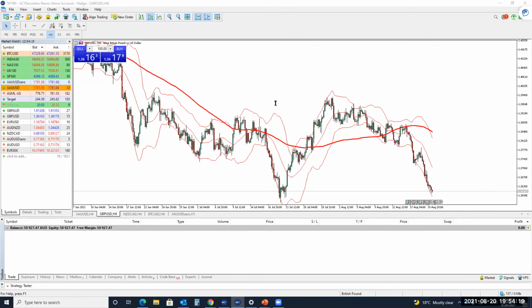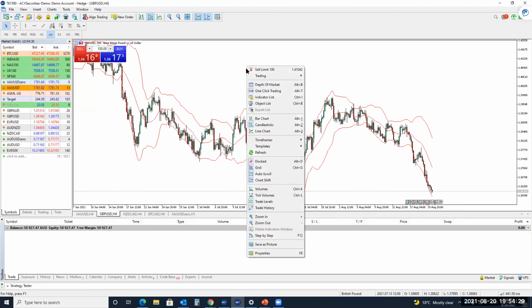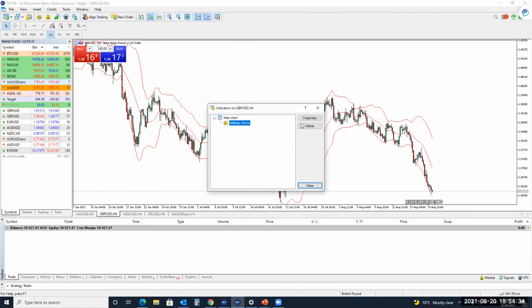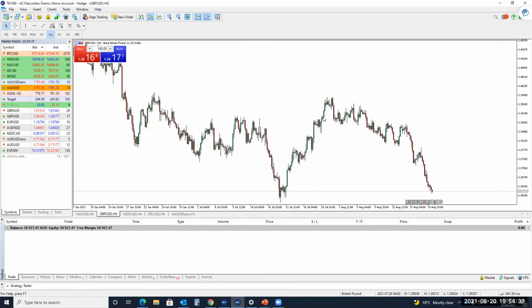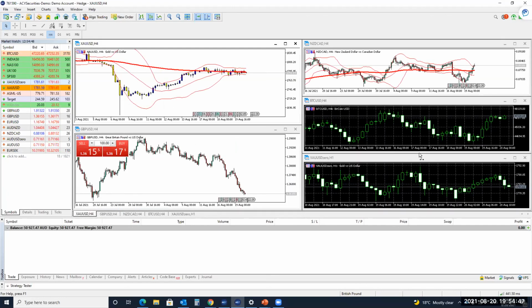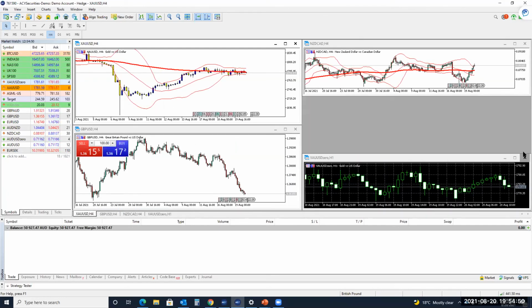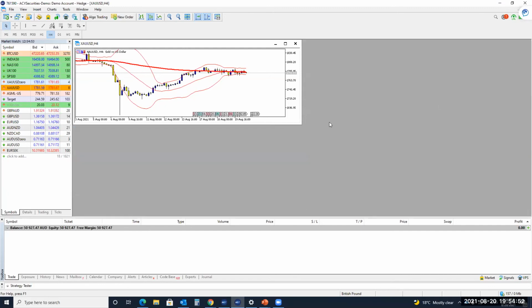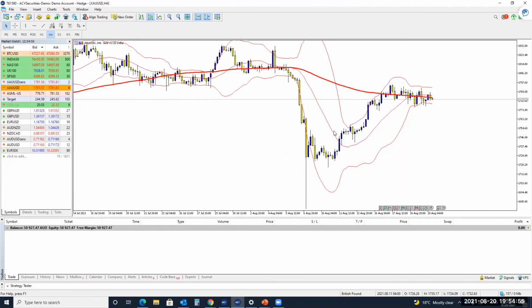Okay, so how do I remove the indicators if I no longer need them? Yeah, quite simple, right? So I can either right click on the indicator and delete the indicator, or I can go to indicators list, highlight, delete, and the indicator is gone. And if you're looking to remove the charts that you no longer require, so let's say we've got all of our charts here, X, X, X, bang, done. All our charts are gone.